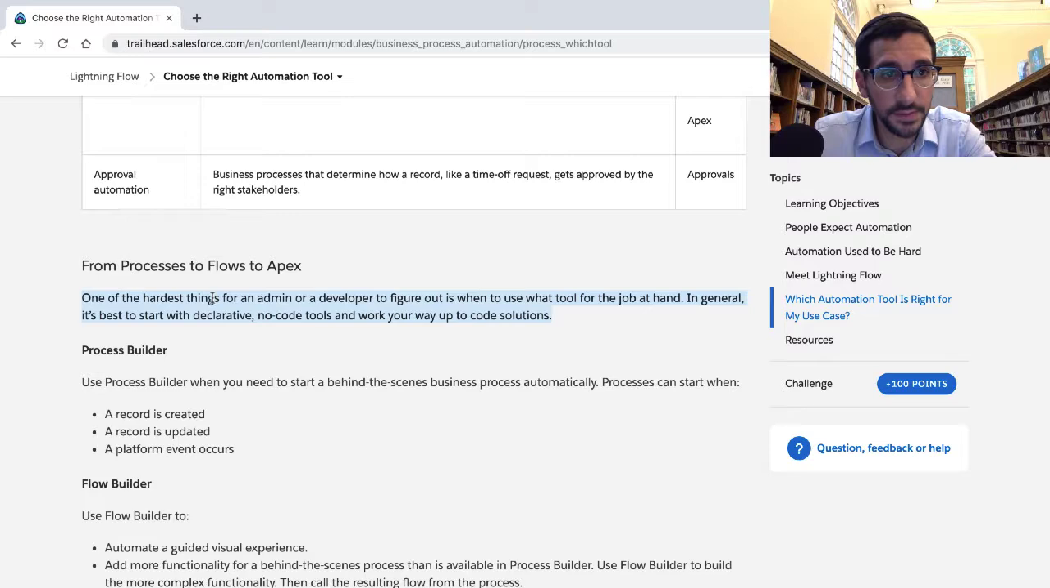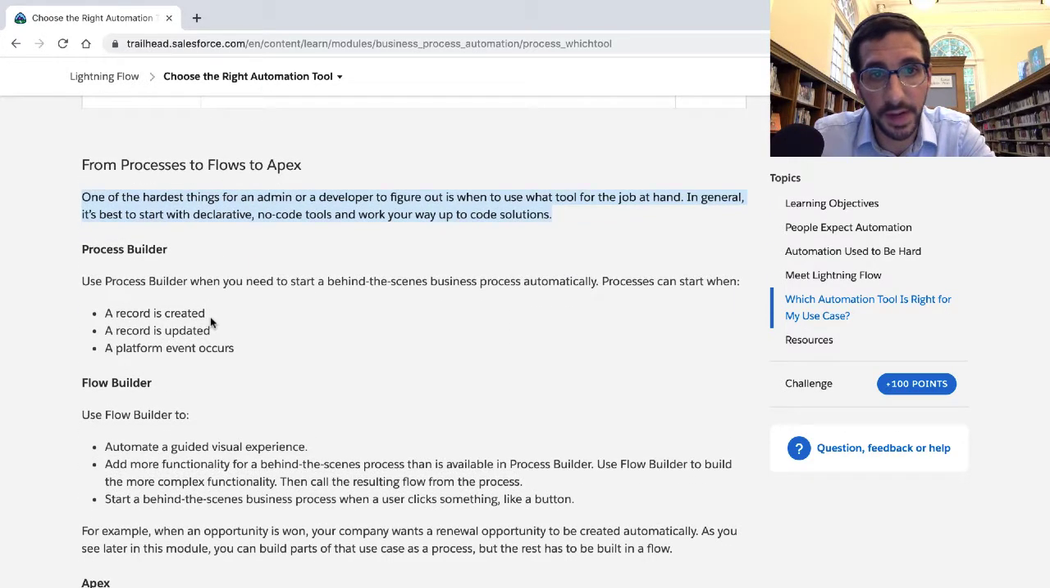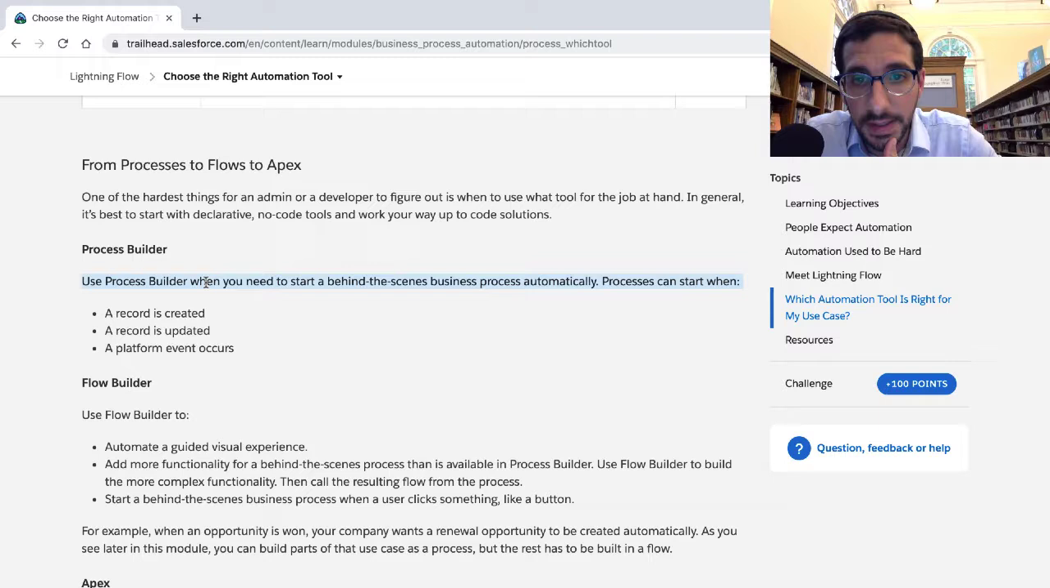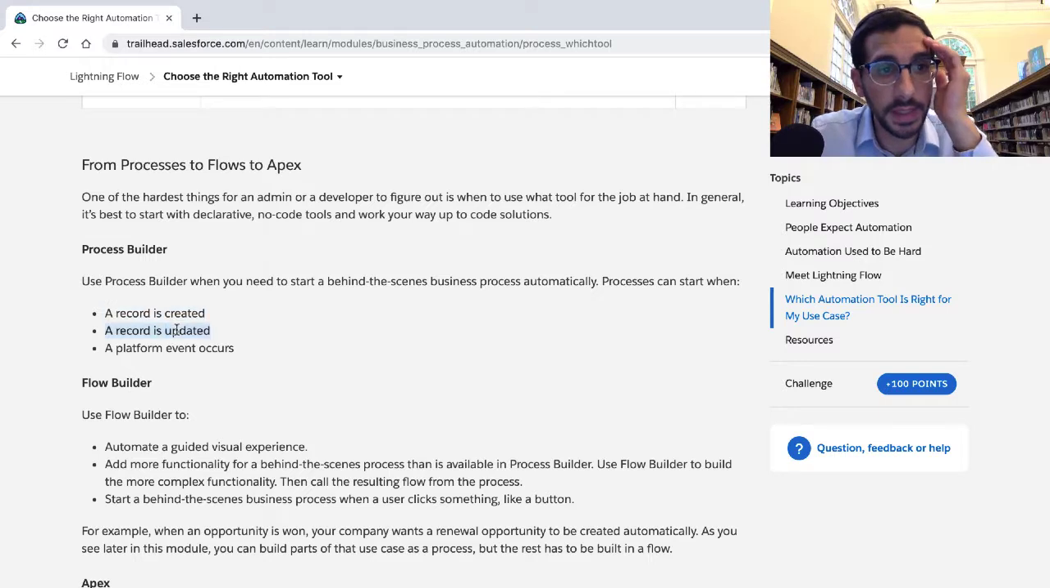From process to flows to Apex. One of the hardest things for an admin or developer to figure out is when to use what tool for the job at hand. In general, it's best to start with declarative no-code tools and work your way up to code solutions. Okay, that makes sense. Process Builder. Use Process Builder when you need to start a behind-the-scenes business process automatically. Processes can start when a record is created, a record is updated, or a platform event occurs.